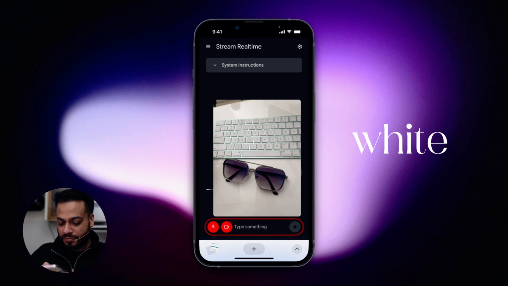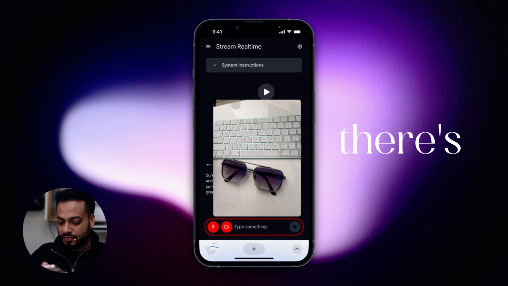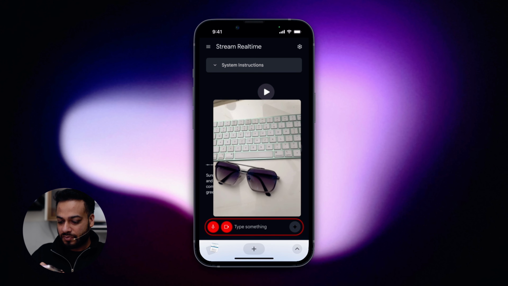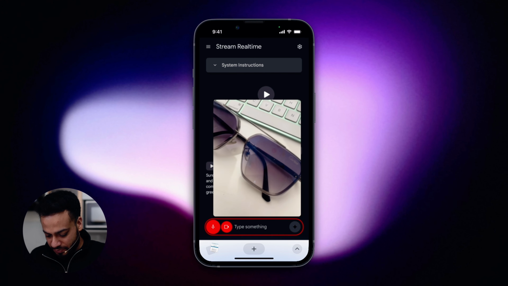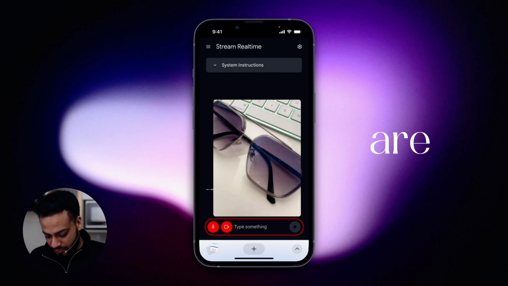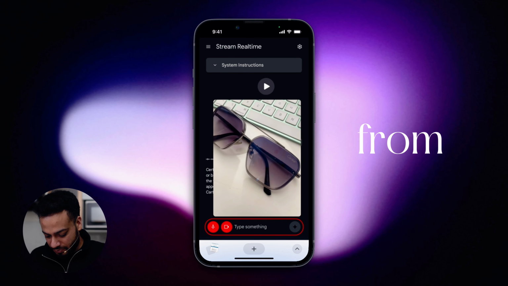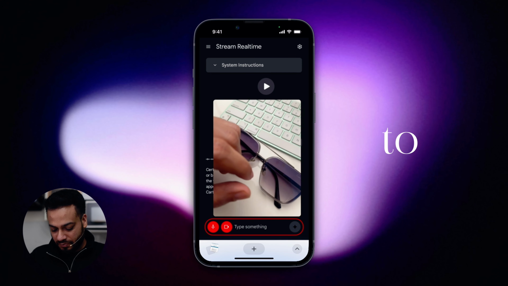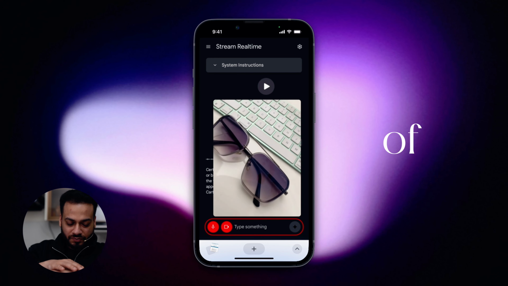Sure, I see a white desk with a light green keyboard and a pair of sunglasses on it. There's also a computer monitor in the background that is also light green. Okay, nice. Can you tell me about this sunglasses? Certainly. The sunglasses are dark tinted, likely gray or black. The lenses transition from a darker color at the top to a lighter shade at the bottom. The frames appear to be silver or a light metal color and have the car-shaped logo on the top of the right lens.